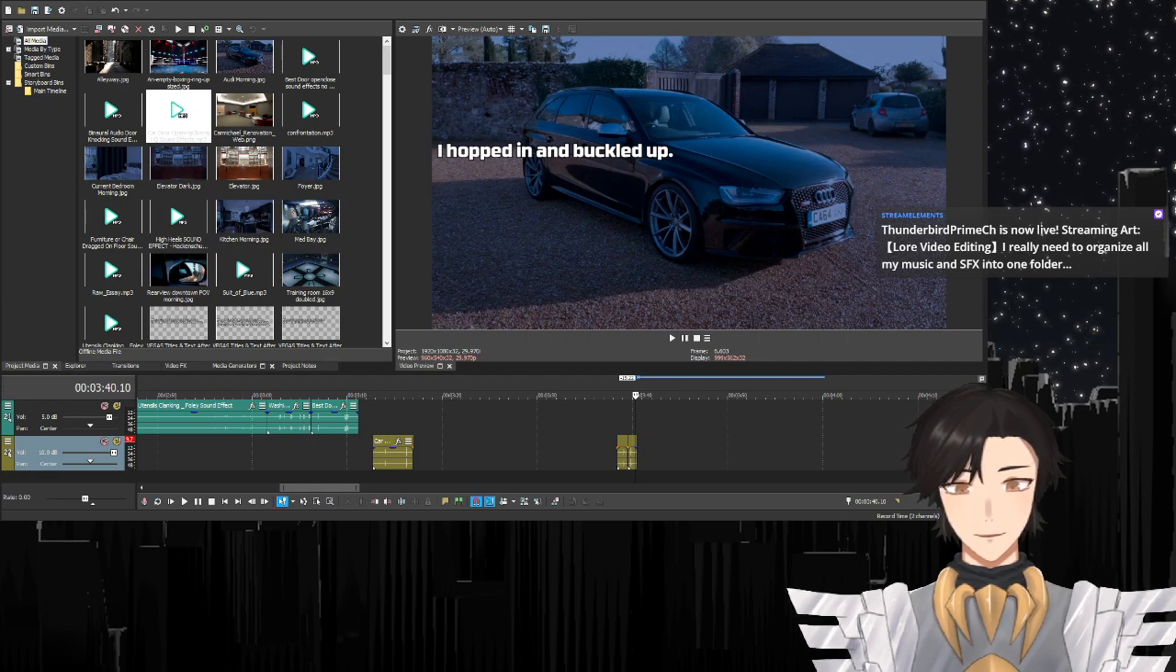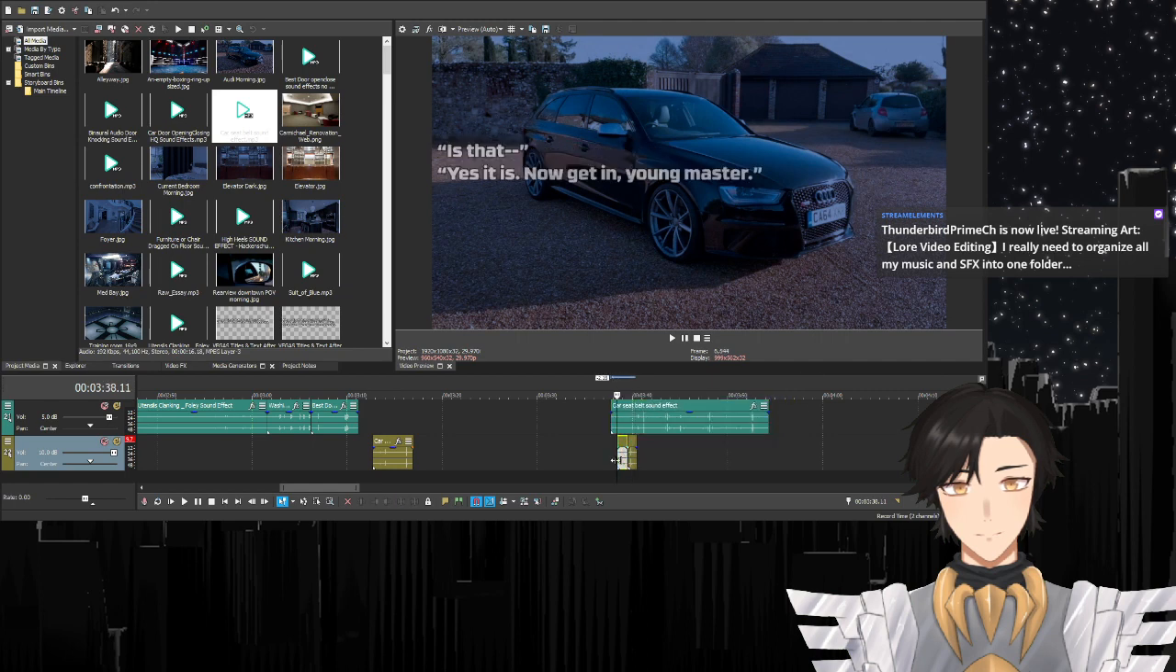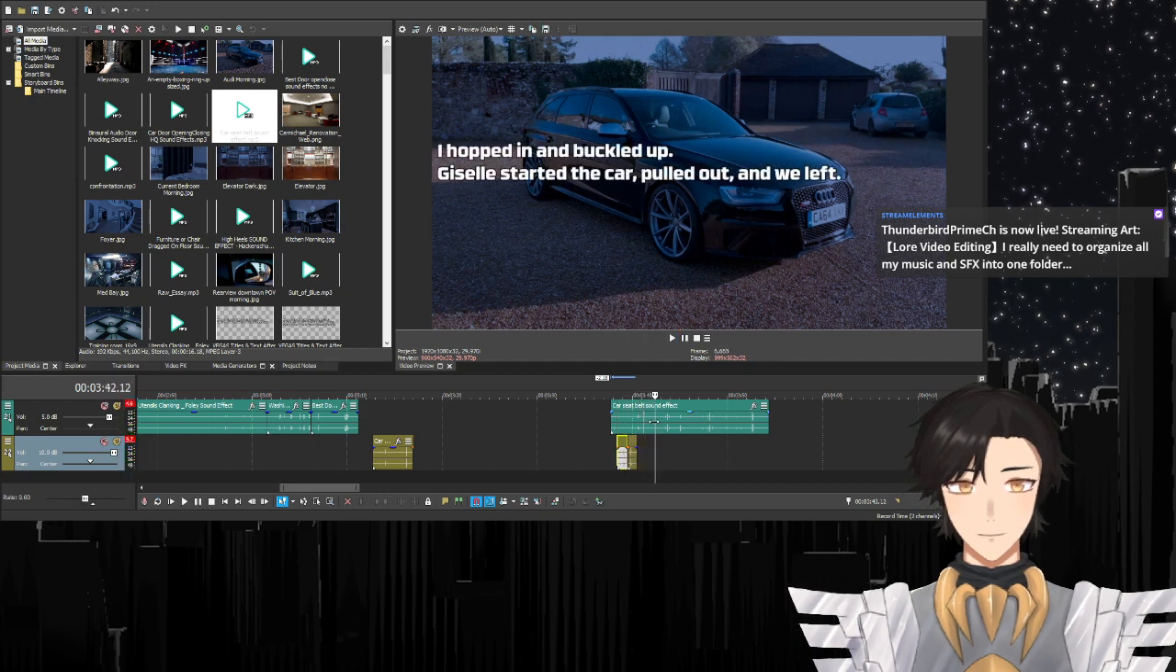Car seat belt. There we go. We have a car seat belt. Car seat belts. Open. I said open. Jeez. All right. Let's see.